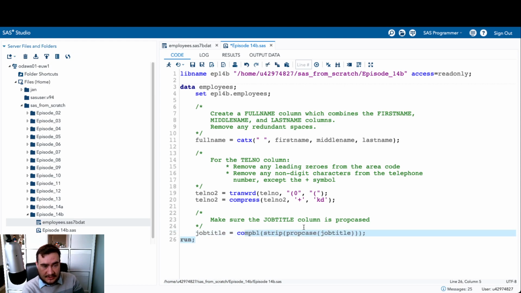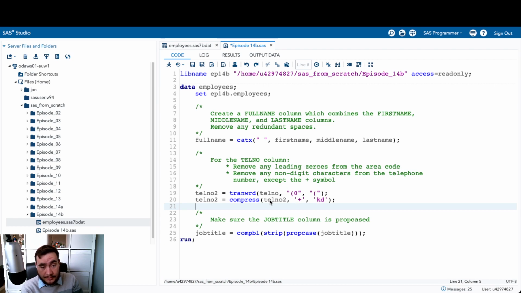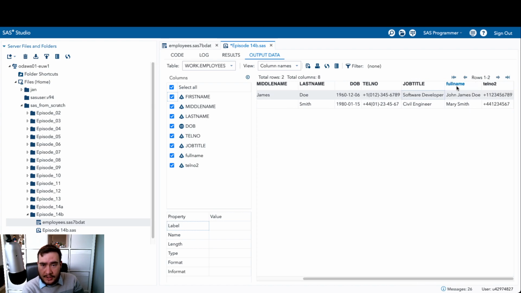So you can nest these functions, and we could have done the same thing here. So for example, this telephone number 2 here is coming as a result of what we did in line 19. So we could remove this, we could pop this in there, and it would give us the same result, but it would just be a lot less readable. And we prefer to keep things readable and understandable. So if we run this, we should also fix the job title column. It is now fixed, it's no longer a mess. And we have our full name column and our telephone number column.